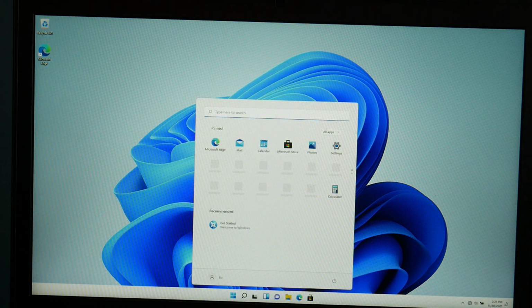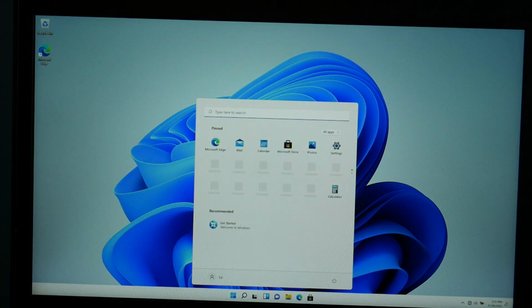Ta-da! Windows 11. So that is how you go about installing Windows 11 on your computer. Have any questions? Leave them down below.